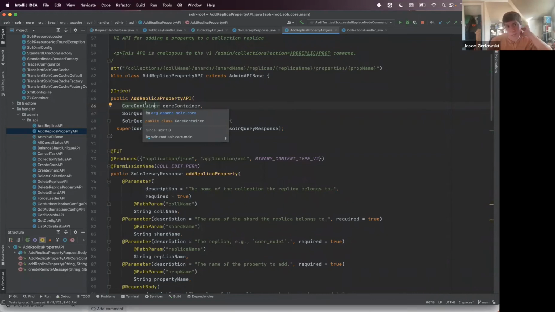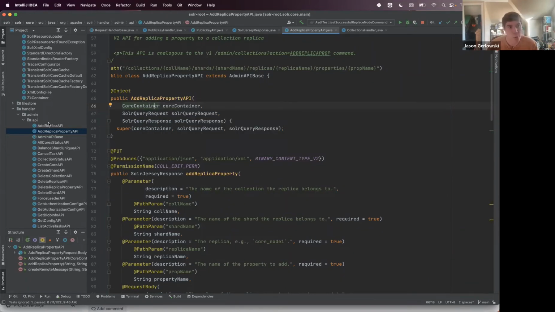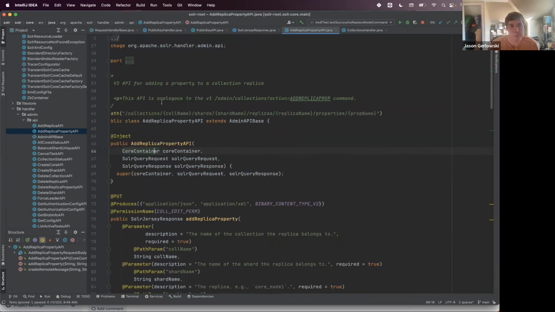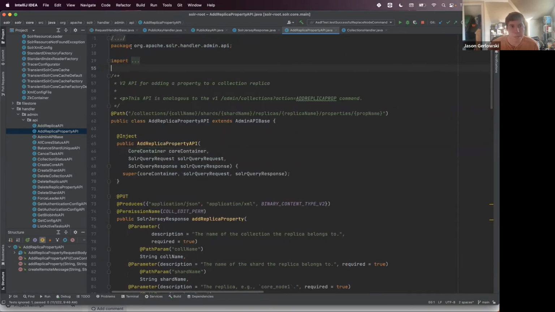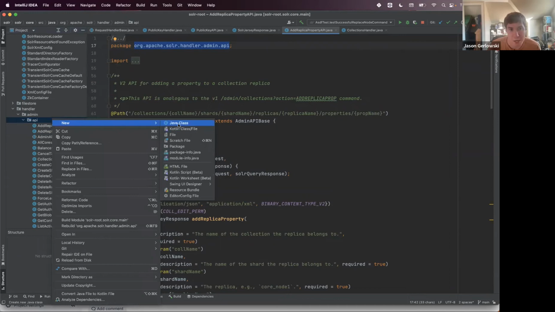Okay, so I just pulled up a random other JAX-RS API because I wanted to point out that the convention for a lot of these APIs is that they live in the handler admin API package. Specifically, that's org.apache.solr.handler.admin.api. So let's create our new one here.